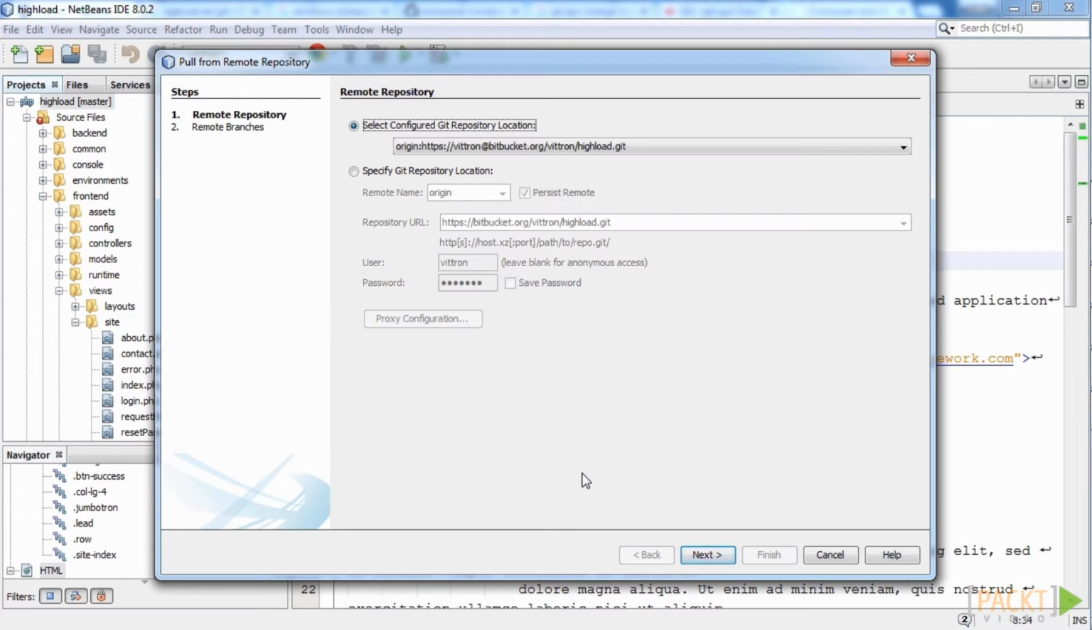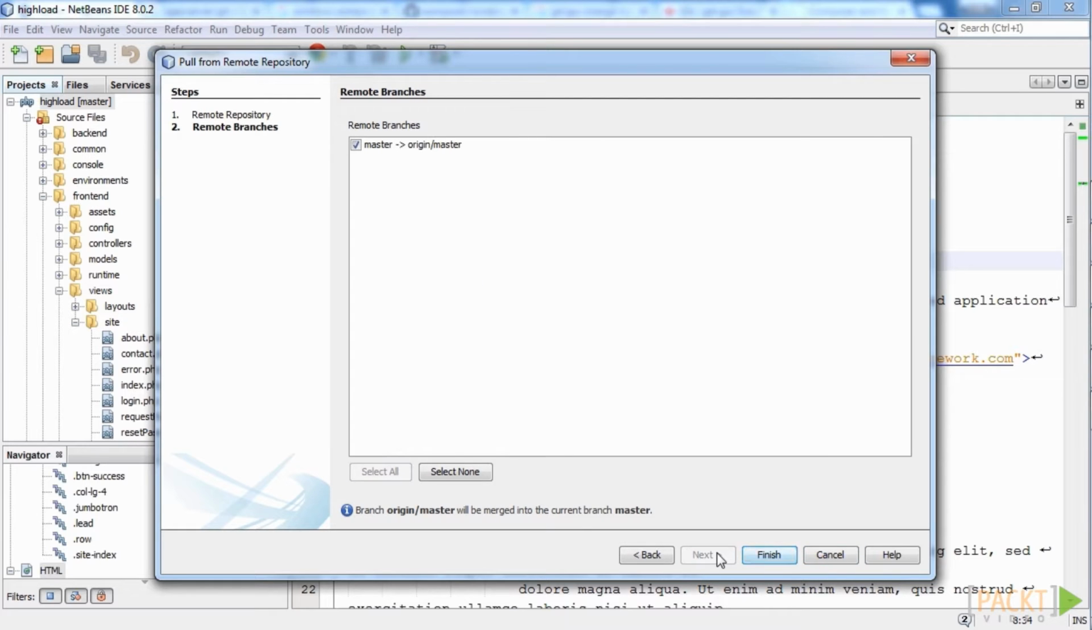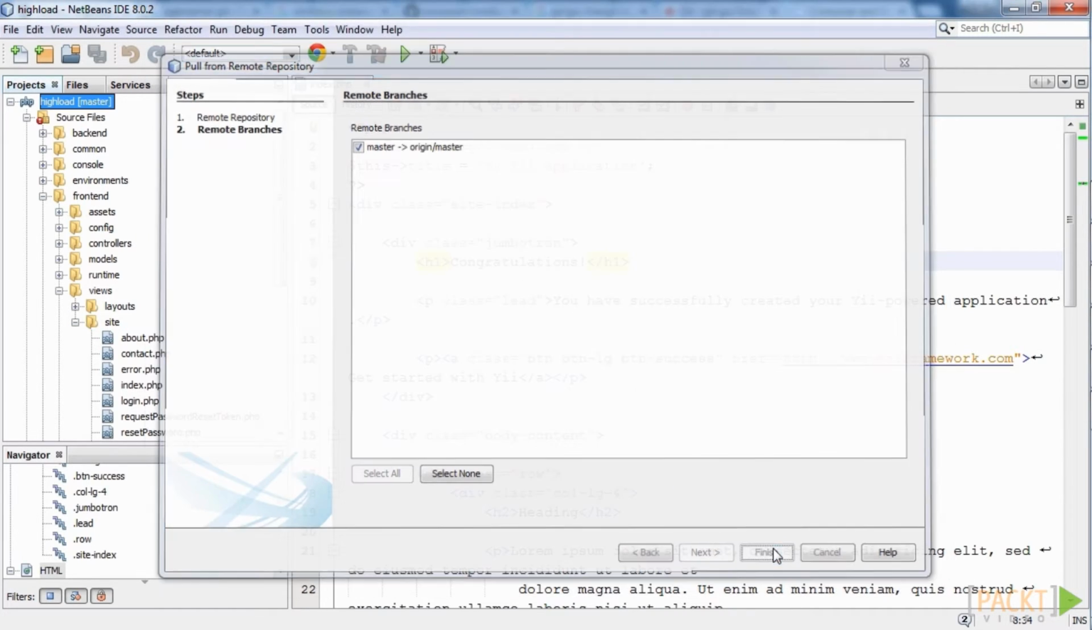All params connected to Bitbucket repository are saved by NetBeans, so we don't need to enter them anymore. Press the Next button and note that the current master branch is already marked, since it was updated by another developer. Press Finish button and pay attention how our page header changes to Highload, according to the latest update.